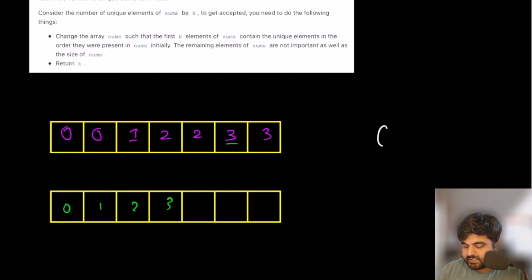So this approach is guaranteed to give you the answer in big O of n square solution. So brute force is always not a good way to go. The next way to go is that we can actually try to do something smarter here. And what we are going to do is, obviously, this is a 2-pointer solution.